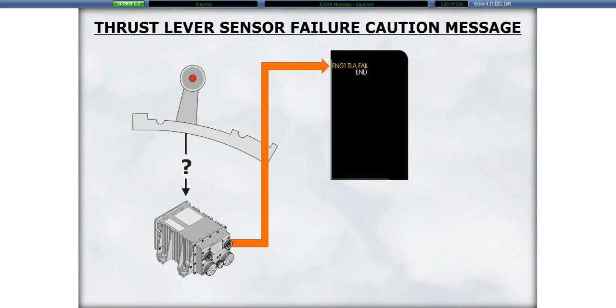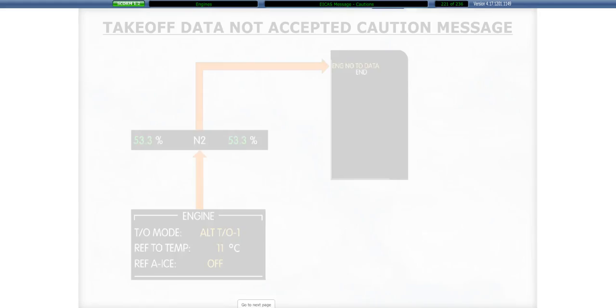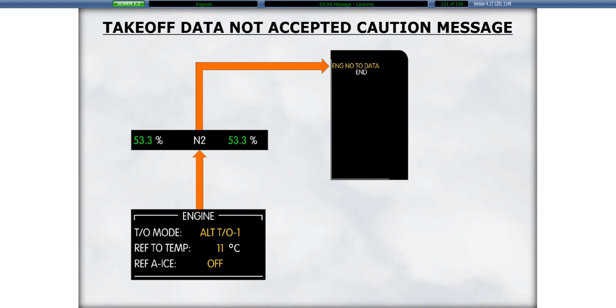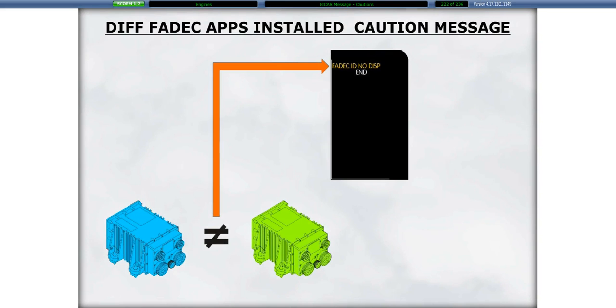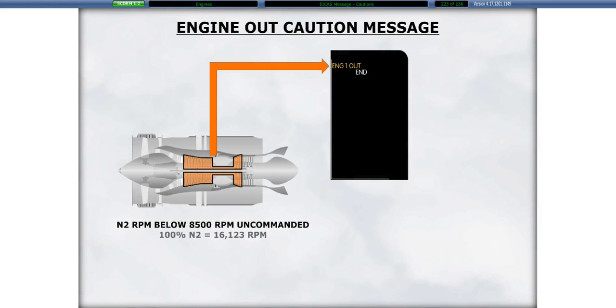An Engine 1 or 2 TLA Failure Caution message indicates a failure of the associated thrust lever angle sensor. An Engine No Takeoff Data Caution message is displayed when the N2 speed is above 53% and the takeoff data has not been successfully entered. A FADEC ID No Dispatch Caution message indicates that a different FADEC application is installed on the aircraft. An Engine 1 or 2 Out Caution message indicates that the associated N2 has dropped below 8,500 RPM uncommanded.